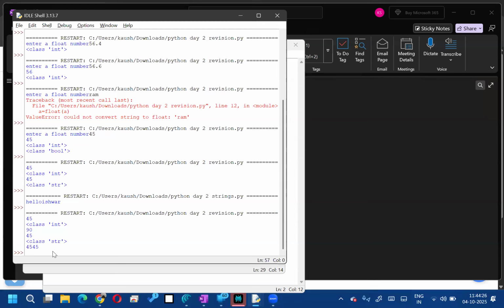So why has 4, 5, 4, 5 come? Earlier 90 had come because the data is the same, but the data type was integer at that time. Once it becomes a string, when you do addition with strings, it becomes a concatenated string. Just like hello Ishwar, Python will not see what is inside it. It will see that it is a string, and it will just add 45 and 45 like that. Hello Ishwar, it will just add hello Ishwar.